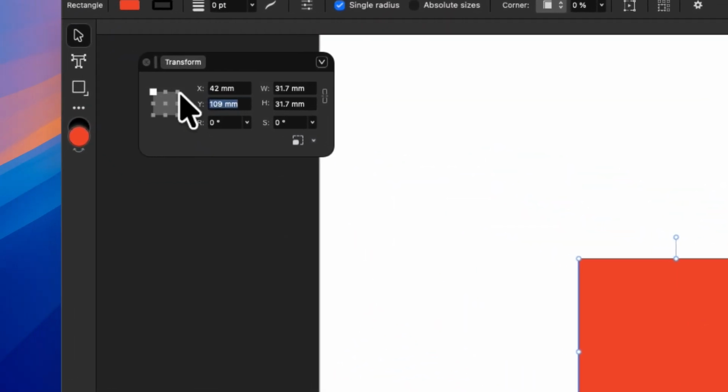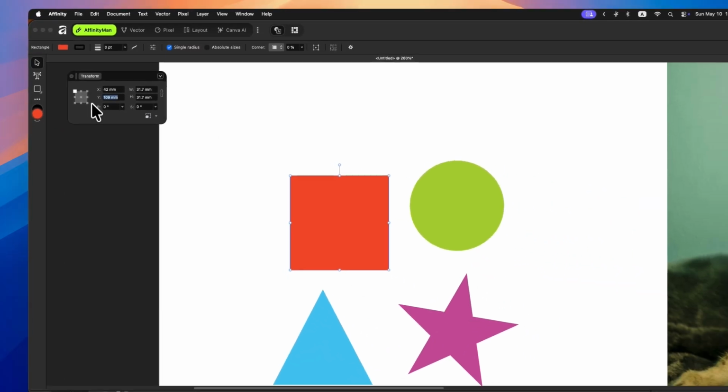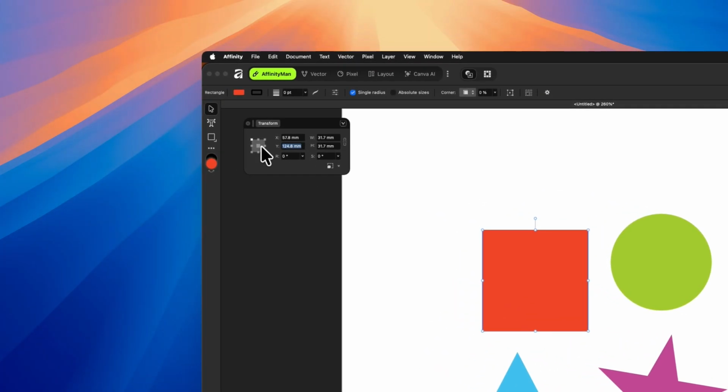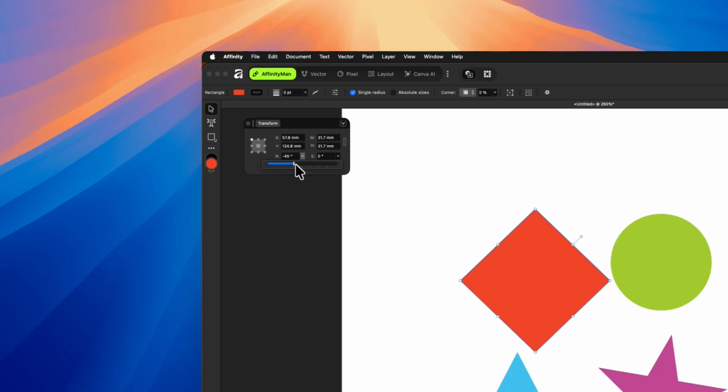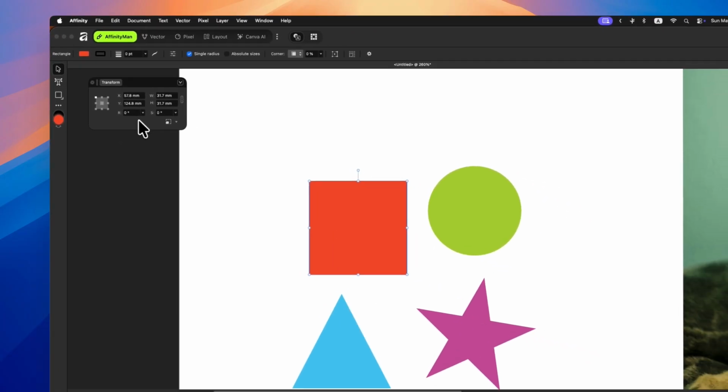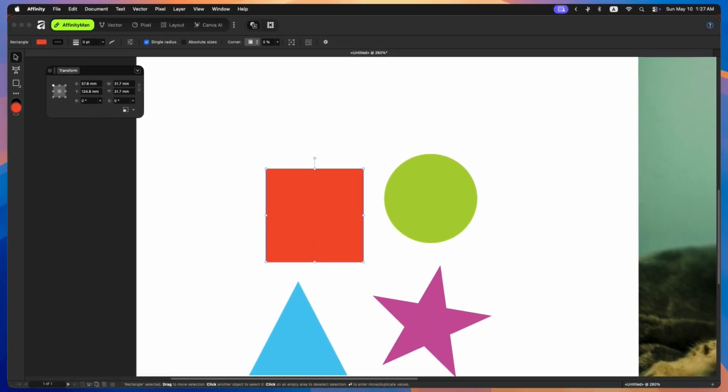You'll also see 9 reference points. These define the origin, the point from which transformation happens. Think of it like a pin. So when you put a pin on an object at any particular place, the object transforms around that point. Later in this video, we will explore how an object can be transformed in various ways.